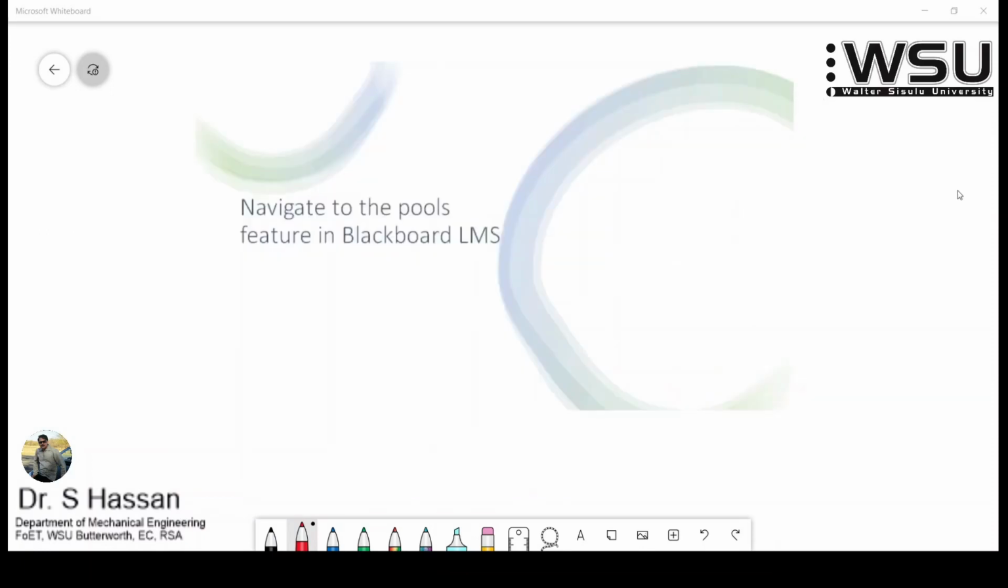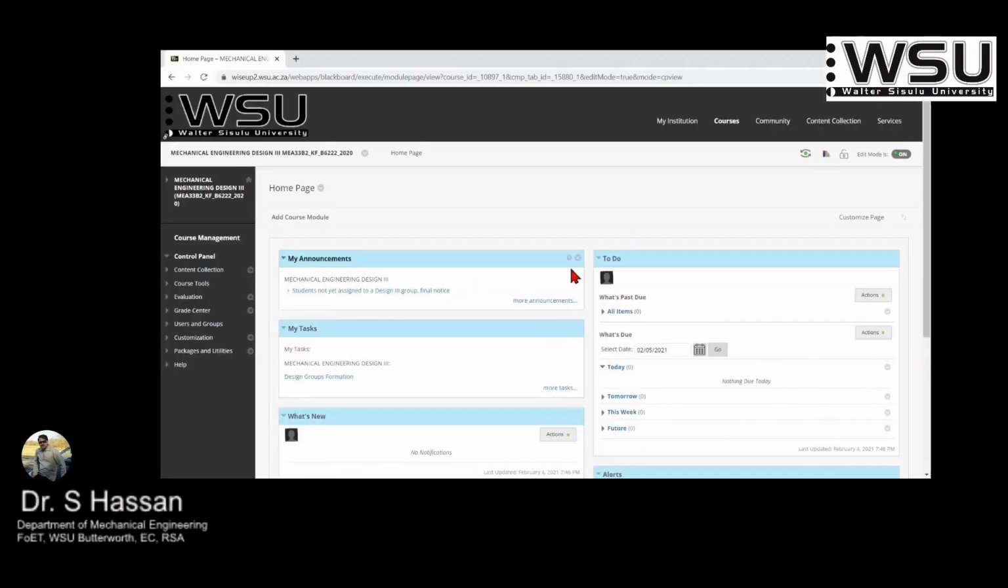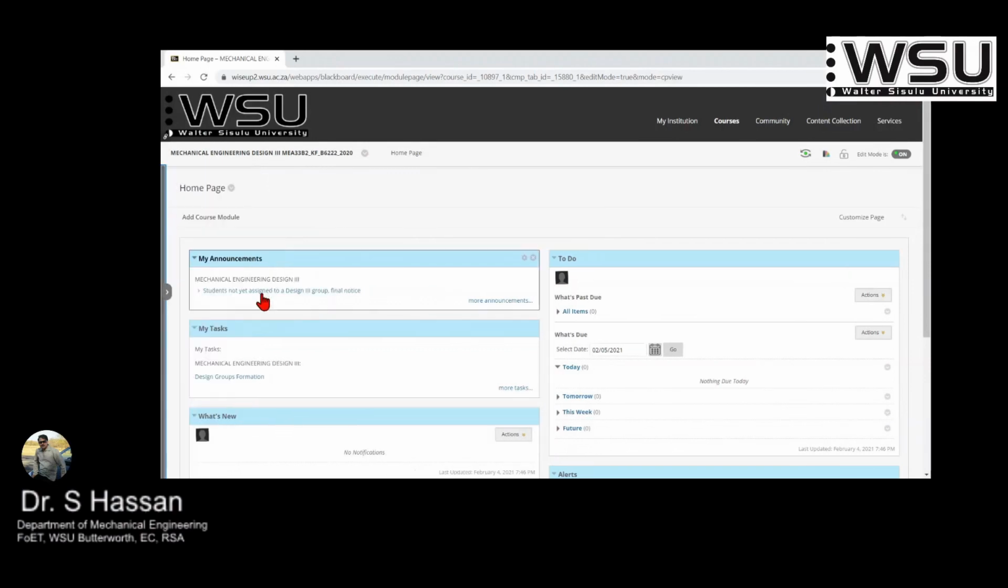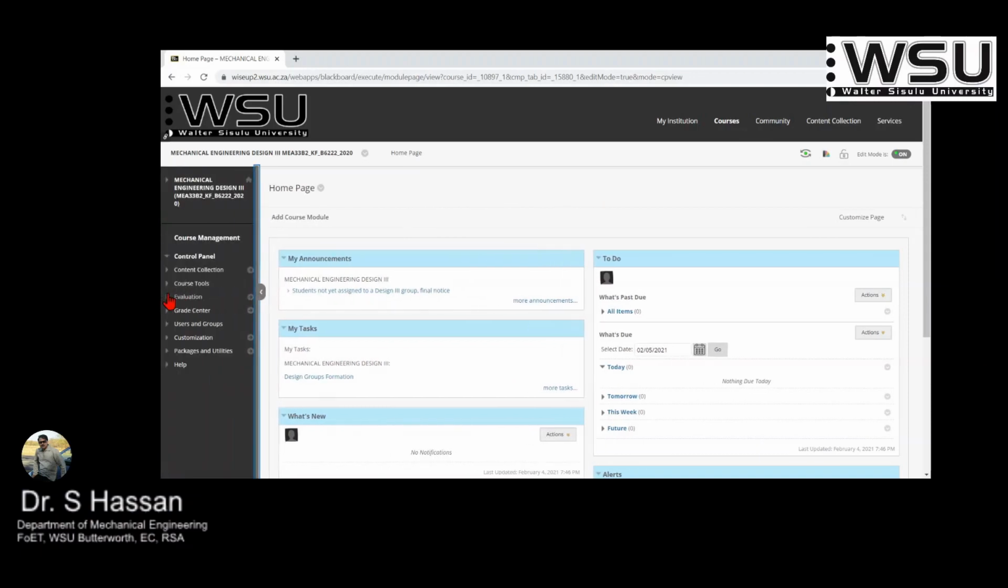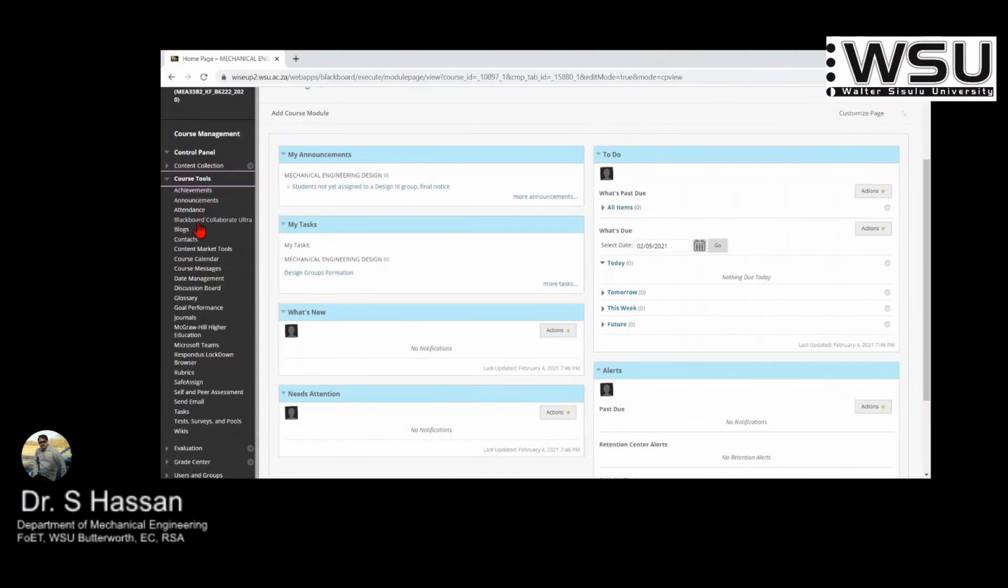Now let us start with navigating to the pools feature in Blackboard. Once we have logged into the Blackboard Learning Management System with our user credentials, what we need to look for is this menu on the left hand side, in which if we go into the different menu items there, we can see course tools. We need to click there. There you can see a number of sub menu items, and you need to find this link where it says test surveys and pools. We need to click here.